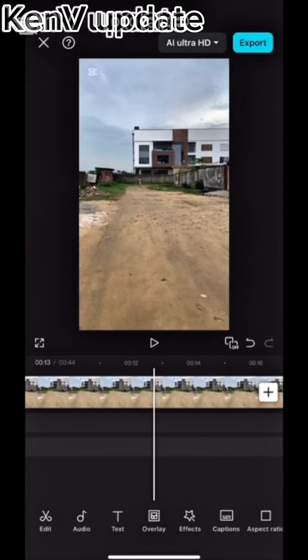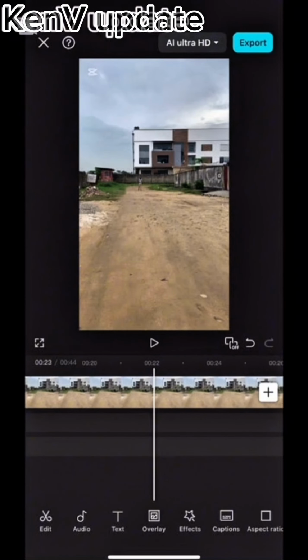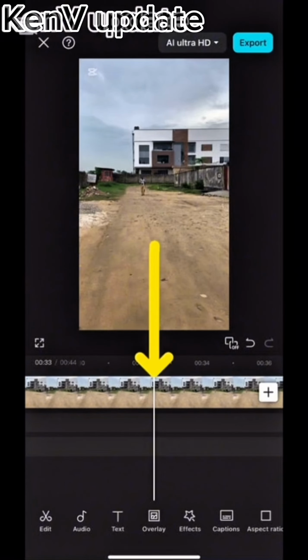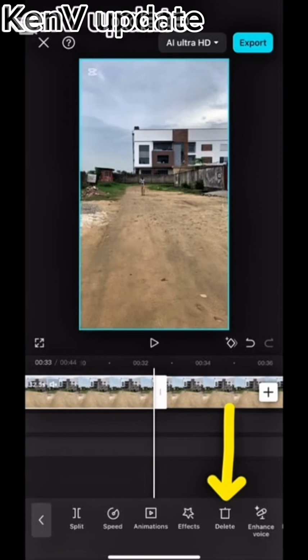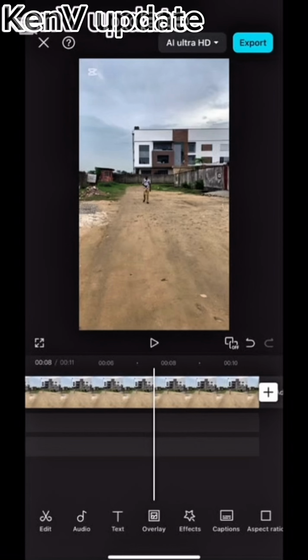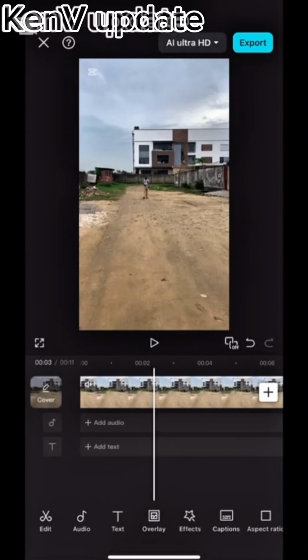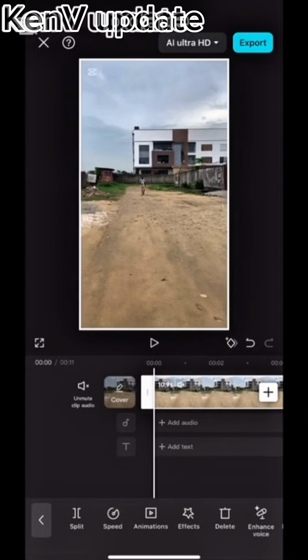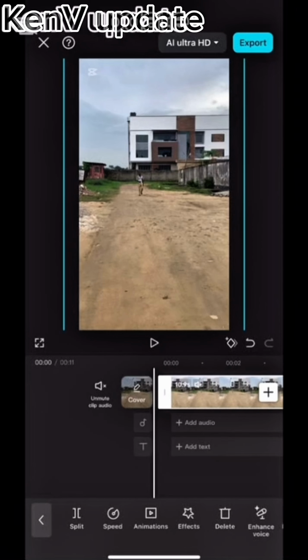Let's locate where we want the video to start from. Keep adjusting it until you see the character coming. Look at the character there. Click here and make a split. Delete this first part. So at this point, you are going to be clicking here now to expand it. Look at the character there. So click here, then you expand the video.